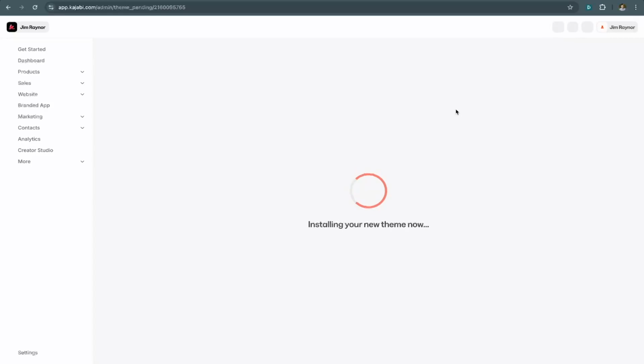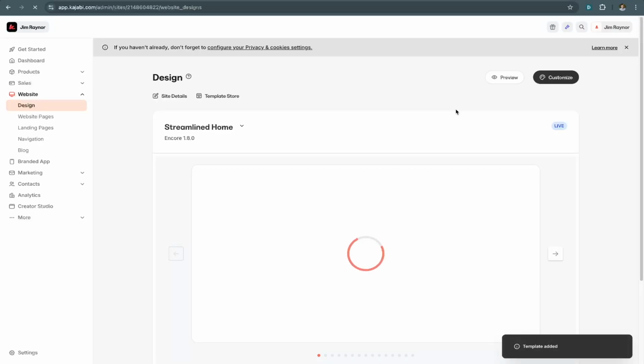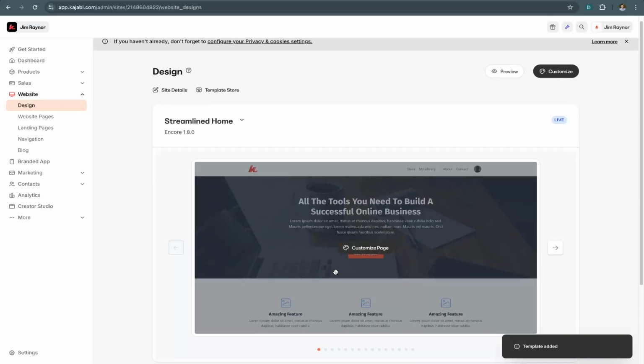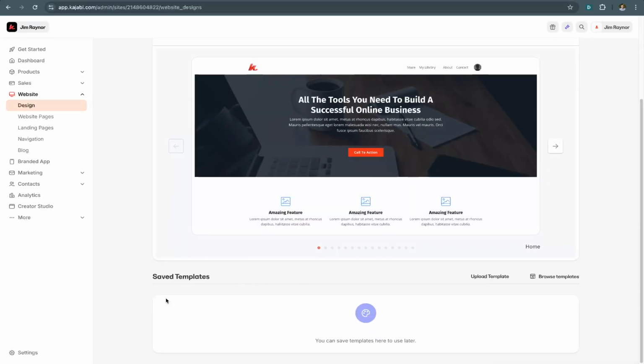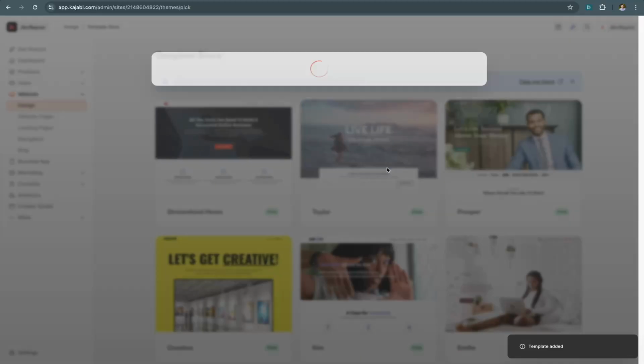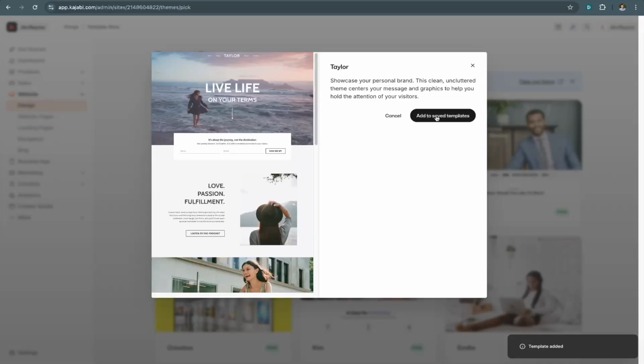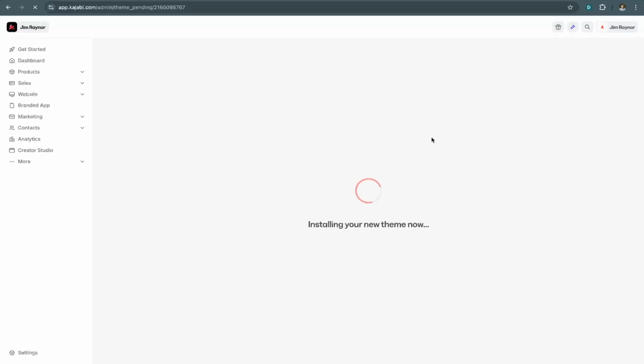And once this installs, I'll just wait for that to happen. All right, so the template has been added and there aren't any more saved templates here. But if I go back and browse some more templates, I can add another one, add to saved templates. And you can actually add as many of those templates as you want into your saved template.